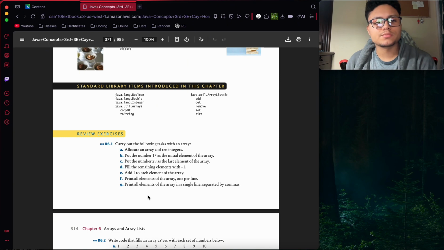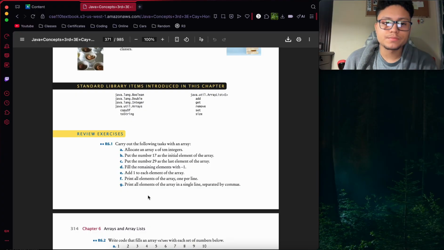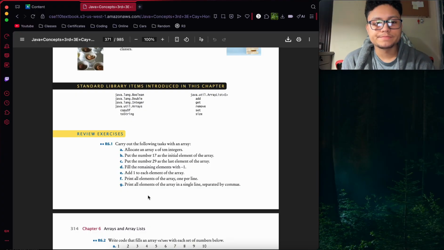Alright, so the next step is that we need to put the number 17 as the initial element of the array. So the first element in our array is going to be 17. Then we have put the number 29 as the last element of the array. So the last element is going to equal 29. Then we have fill the remaining elements with -1. So all elements except the first one and the last one are going to equal -1.